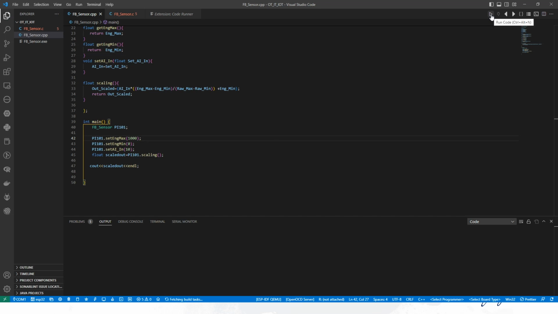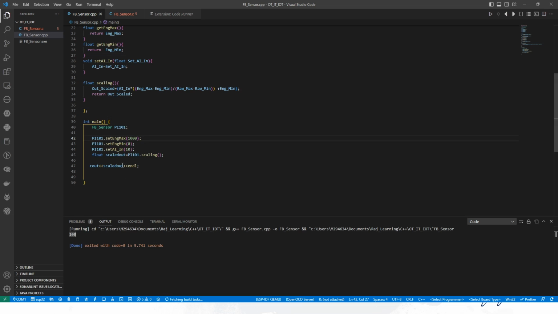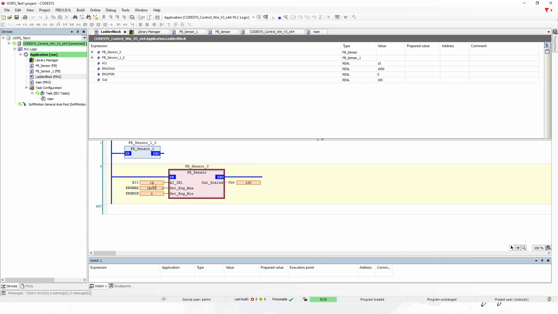So let me run the code. If you see, we get the output, correct? If you look at both structures, both are getting executed in a similar fashion. Now if I change the value again, I will get a different output. So there are private members, there is a getter and setter, which is like VAR_INPUT and VAR_OUTPUT, and then we run the code and we get the value.